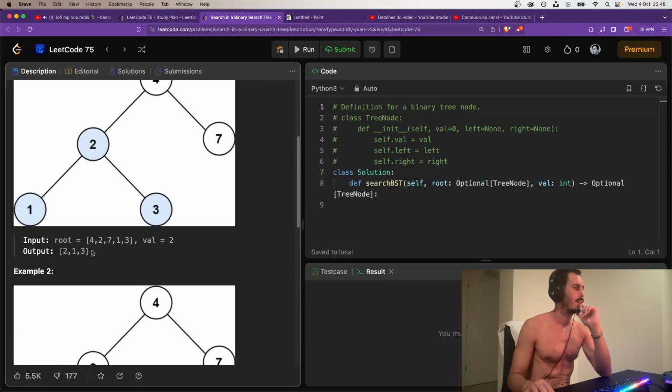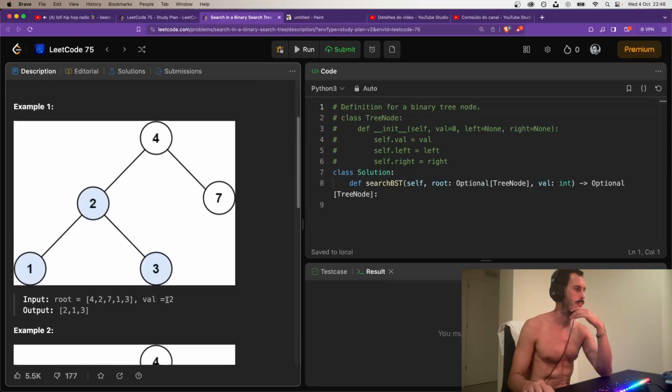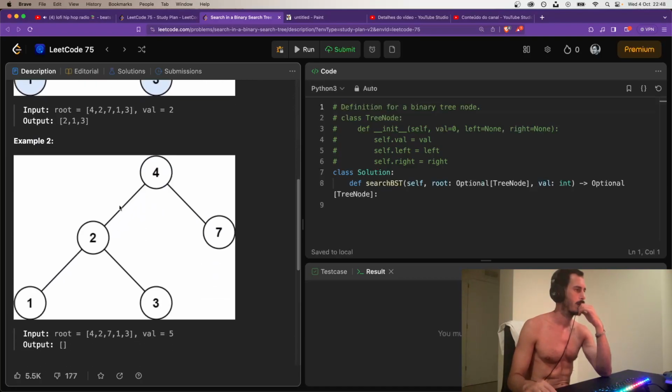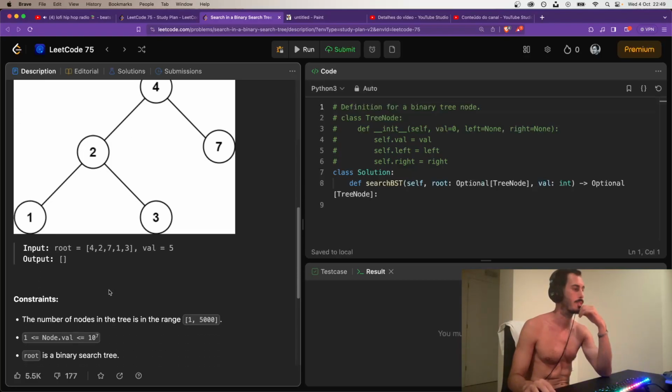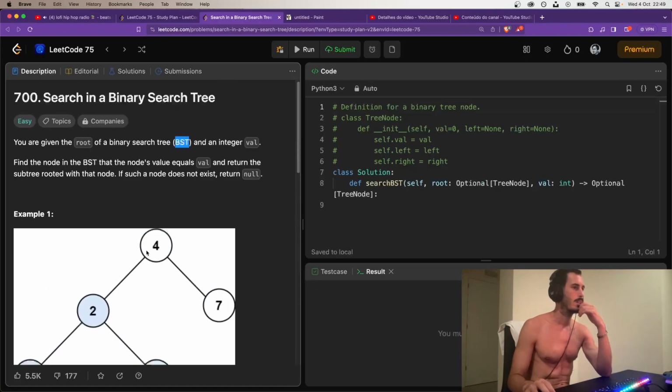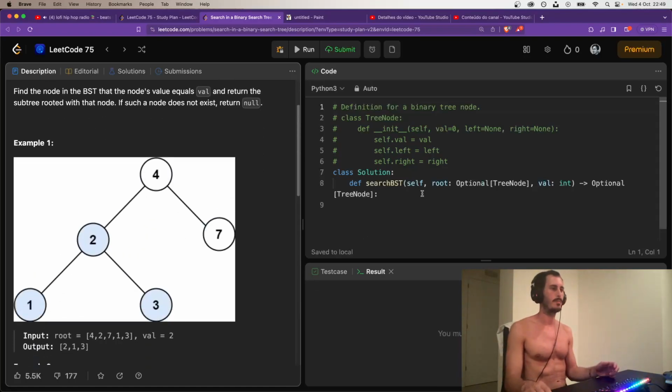Example 1, we have this tree and the value is 2, so we need to return this value. And now we need to return value 5. It's nothing, so we just return none. Okay, I think this is pretty simple.